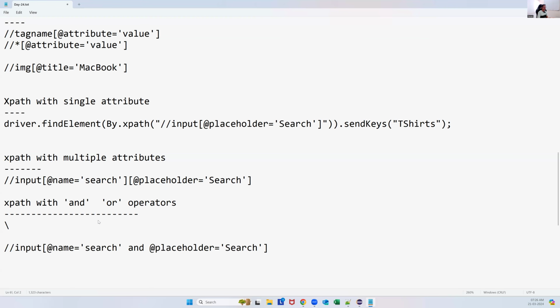In this XPath, I specified multiple attributes in a single bracket, but I specified something called the AND operator here. So at the rate name equals such, and at the rate placeholder is also such. So how exactly does this AND operator work? When I use this XPath, it will be able to locate the element only if both the attributes are correct.